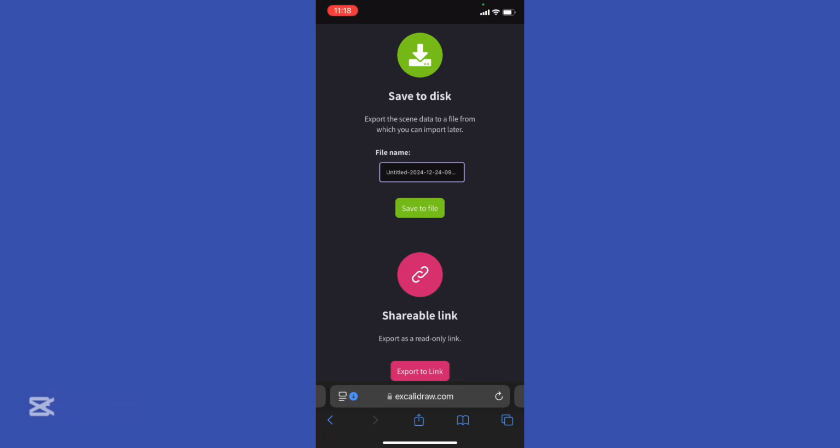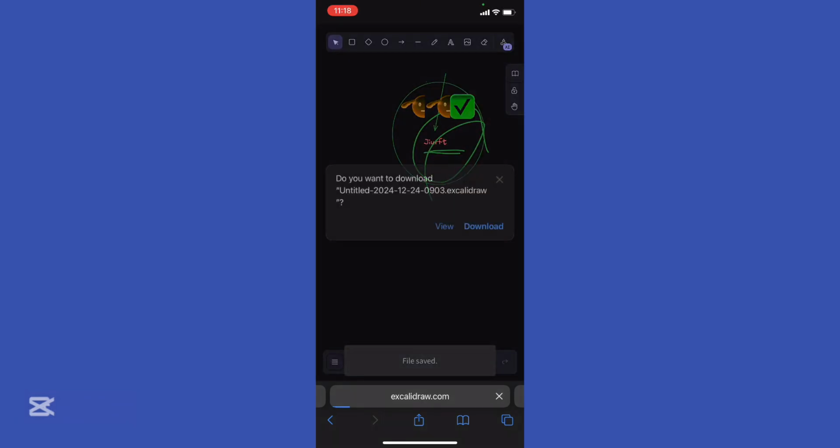And then choose your cloud storage provider, right? If you're using Google Drive, Dropbox, OneDrive, in my case I'm using iCloud, pick the service that works best for you. So by clicking save to file right here, I'm going to be able to save it as a file.